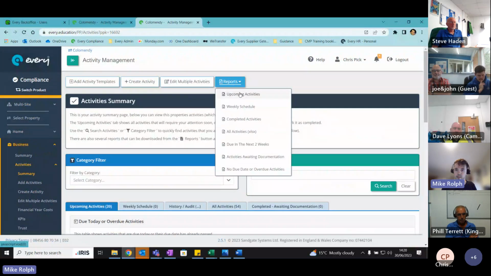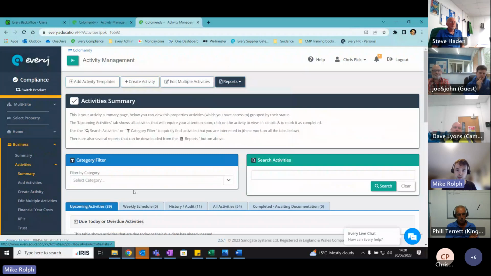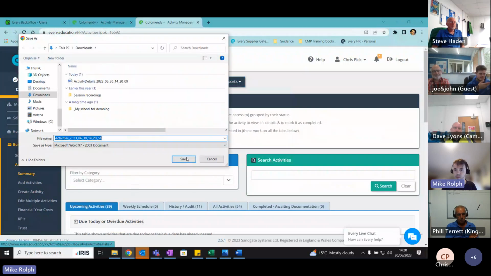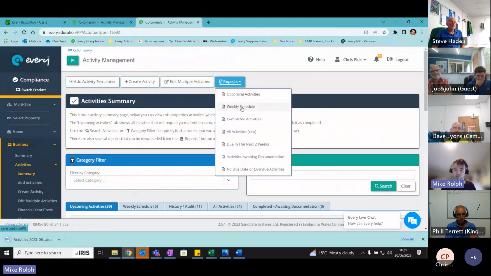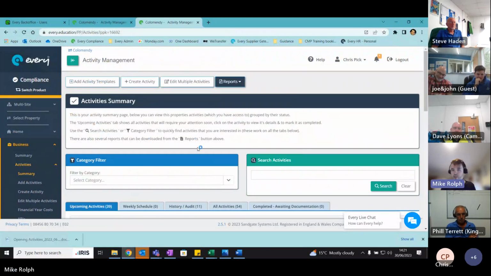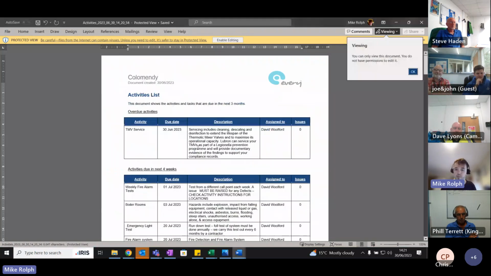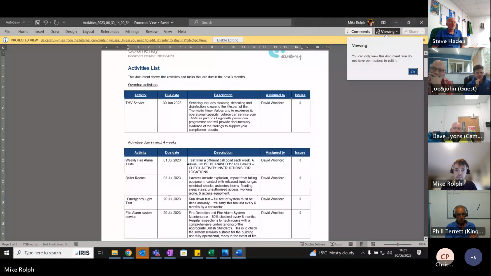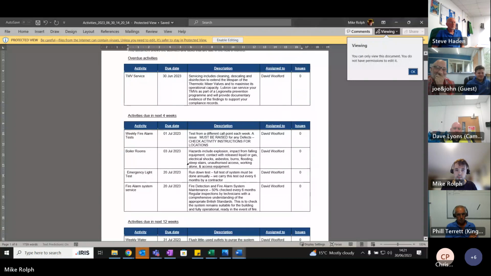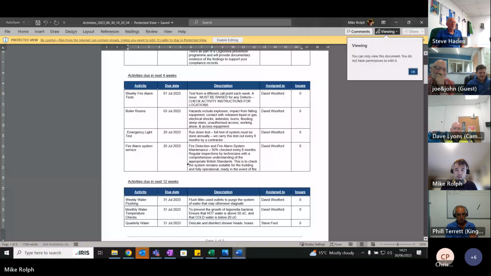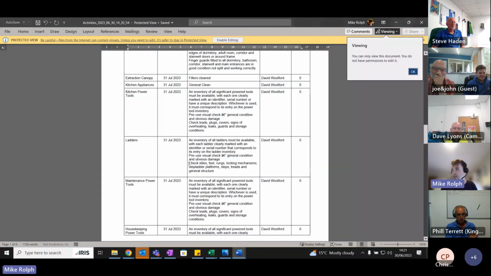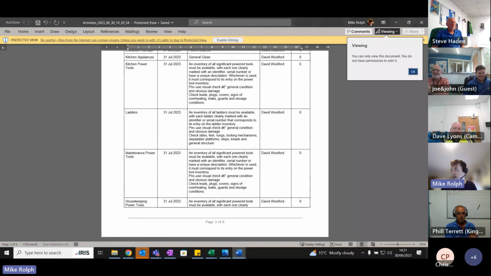Your upcoming activities will reflect just this tab for you. And you'll see similar ones for the weekly schedule and so on as well. Some of them will be affected by any filters you've got on the page. Some of them won't, so just be mindful of that. Okay. Perfect. So let me just check that. I believe that is pretty much everything for activities.